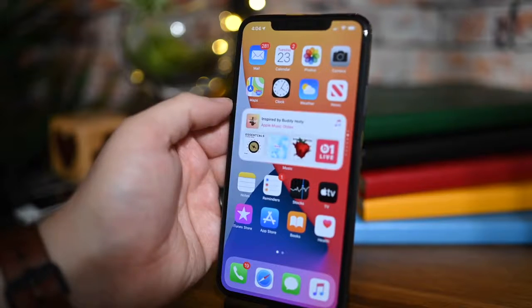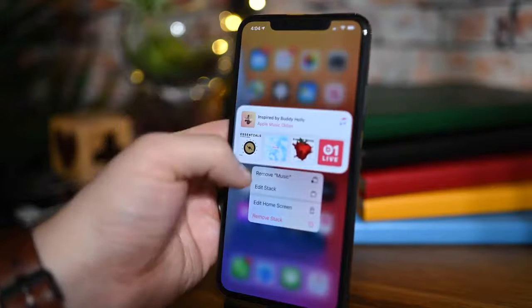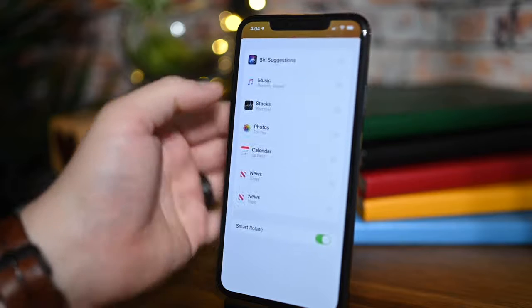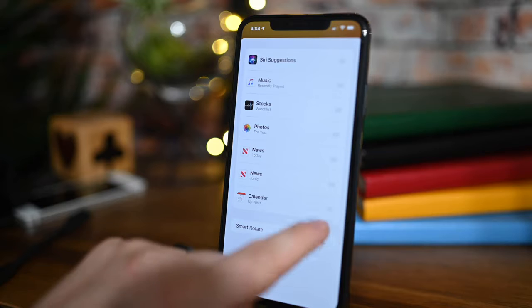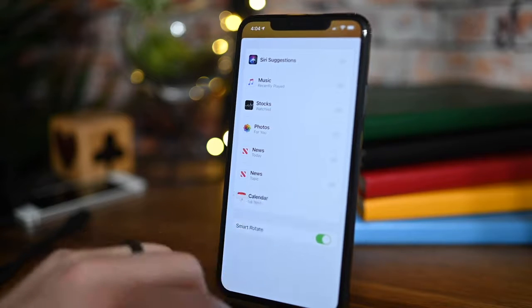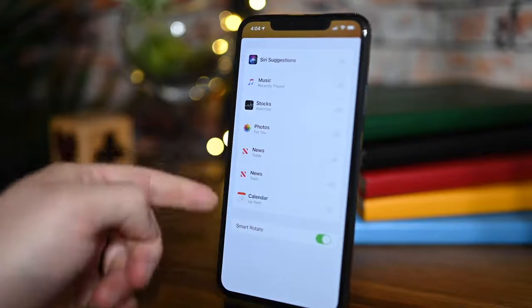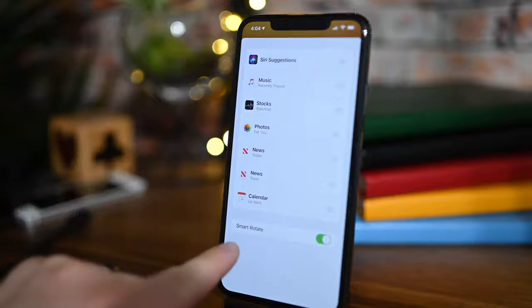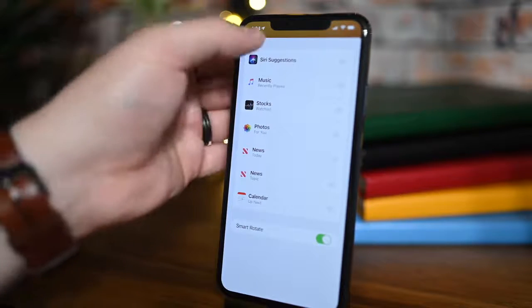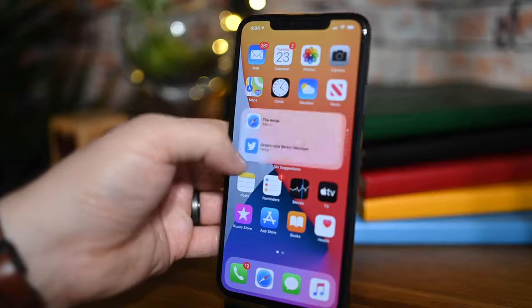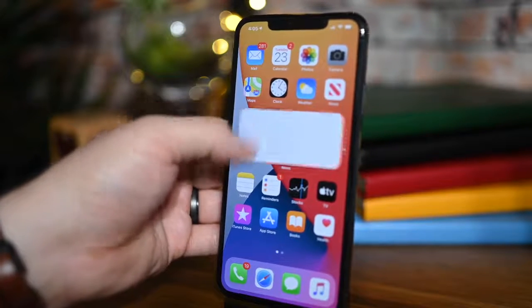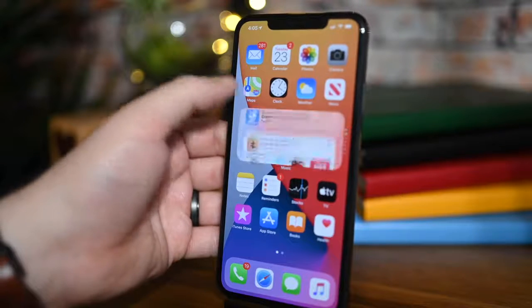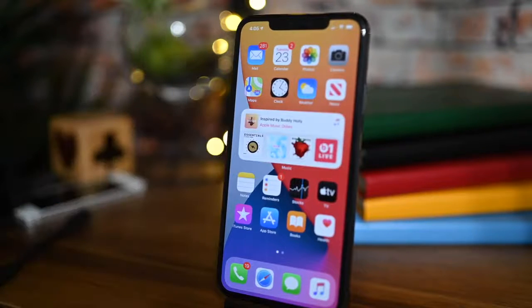Now say you like the idea of the Smart Stack, but you don't always use music or you don't use photos. Well, you can edit the Smart Stack. So I can go in, I can turn off Siri suggestions, I can turn off the calendar, whatever it is I don't want. I can change the order of them, or I can just completely remove those options. Once I made those changes, I can also turn on or off Smart Rotate, which again changes it throughout the day, and then I'm good. Now I have my stack, my widget right here on my home screen, and there is that smaller version of the Smart Stack as well.